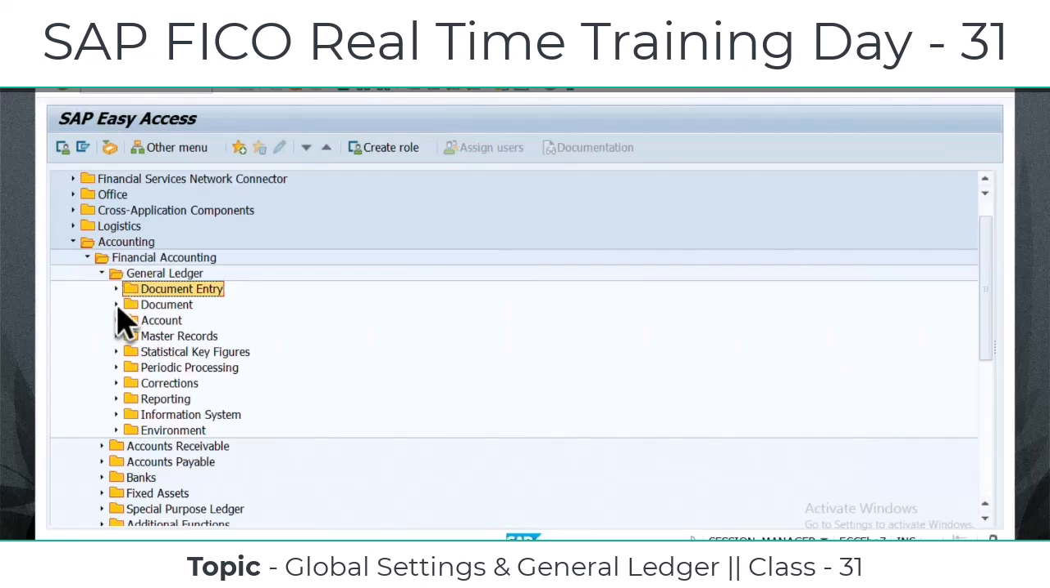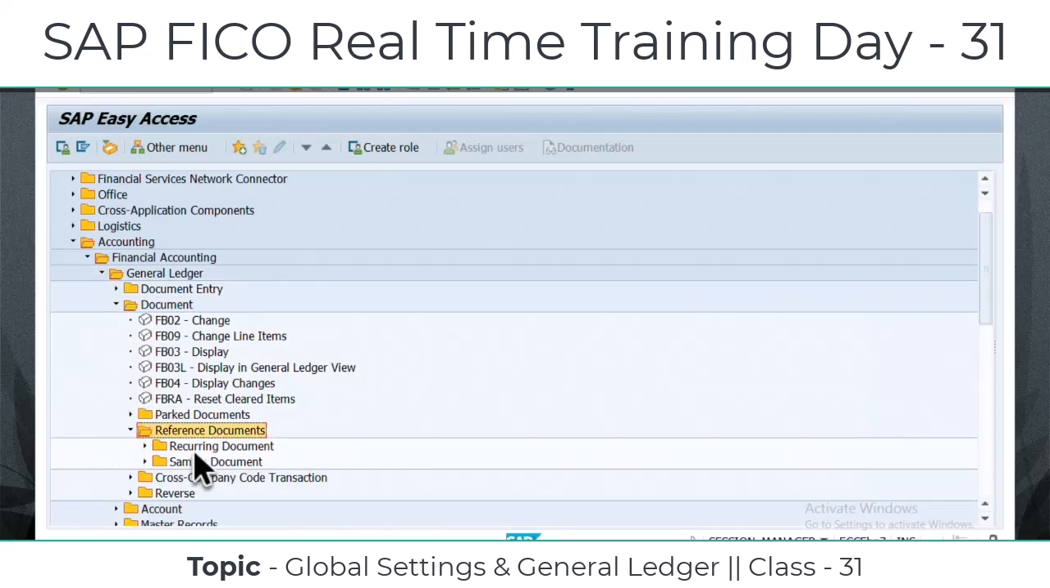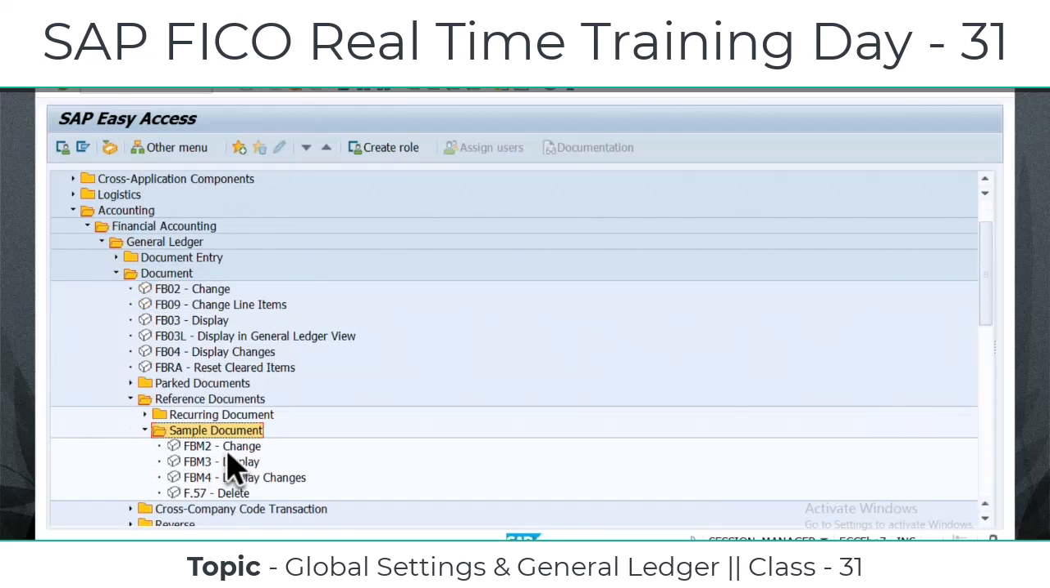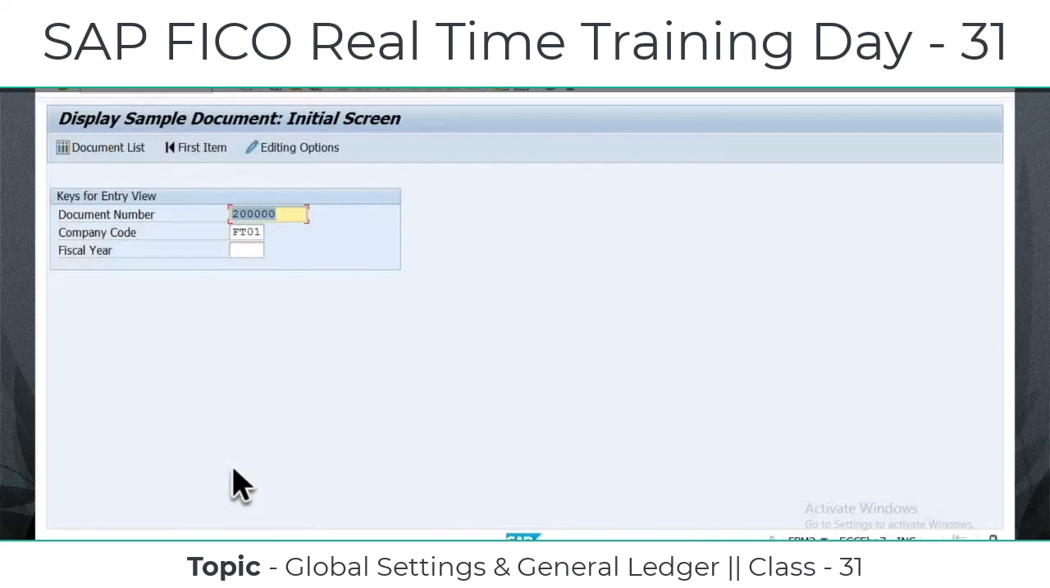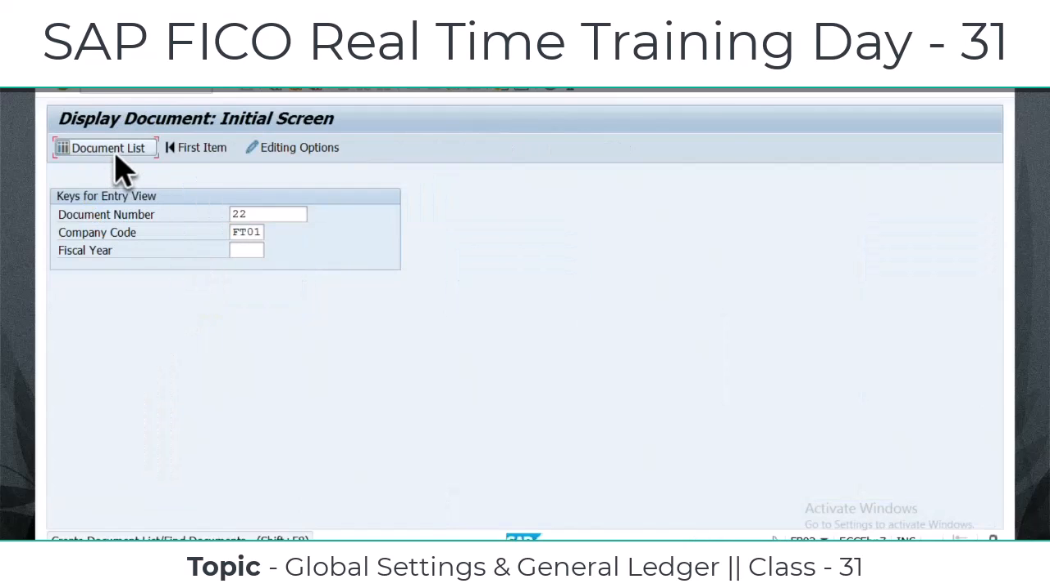Go to the display document section. Regular documents, barcode documents, no reference document. Then go to reference document: sample, recurring, now sample. T codes: change, display, change, delete, example, display. See FBM. That's why go through the path, you'll understand so many things. See, the 2 lakh document number you will not find in your regular numbers. If I go to your regular document list, FB03, you will not find it here.